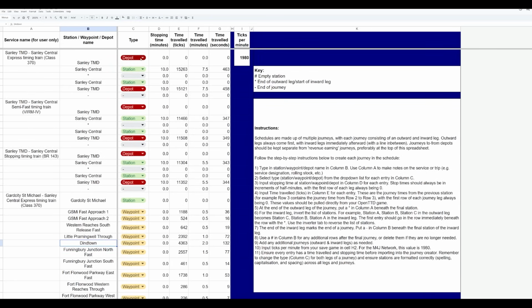Column C is the type. There are 3 different types. I think you can read that. It's a little bit small. And then the 4th one here is just an empty value, which you can see we've got in this row here.